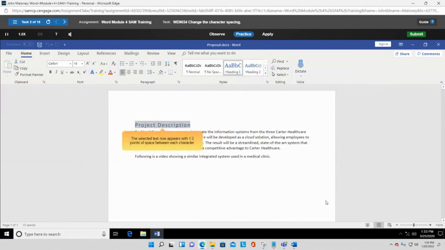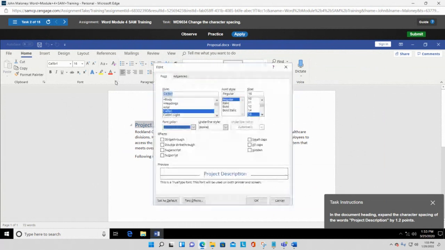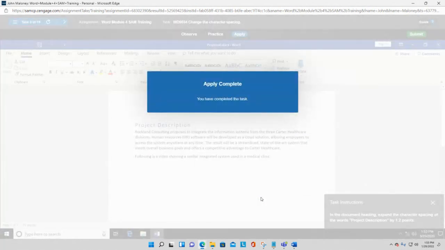Anyway, so, oops, okay. The selected text now appears with 1.2 points of space between each character. All right, one more time. So I'm just going to click as many times as it takes to get them. Like I can do this, right? We can all do that. But you can also just boom, boom, boom, and you get them that way. So whatever you're more comfortable with. All right, so font launcher. And then in the font launcher, I want to go to advanced. And then in advanced, I want to do expanded spacing and make this 1.2 and then click OK. All right.